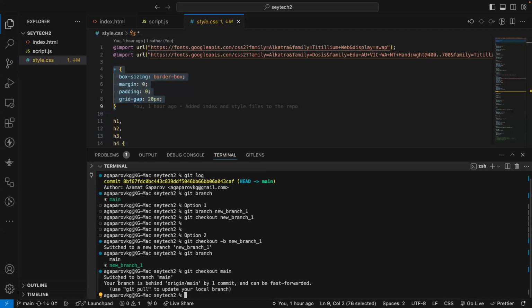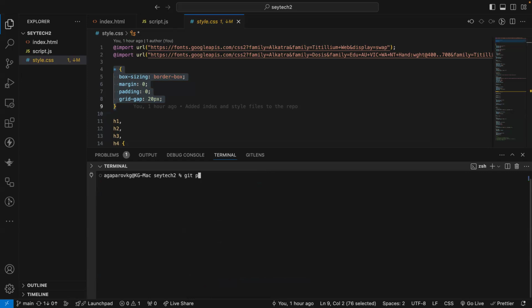So what I need to do right here, it says that your branch is behind origin main, which is remote main, by 1 commit, and can be fast-forwarded. Use git pull to update your local branch. This is what I was telling you guys. Before you make any changes locally, first git pull. First git pull before you start working on your tasks. Git pull will get the latest changes.